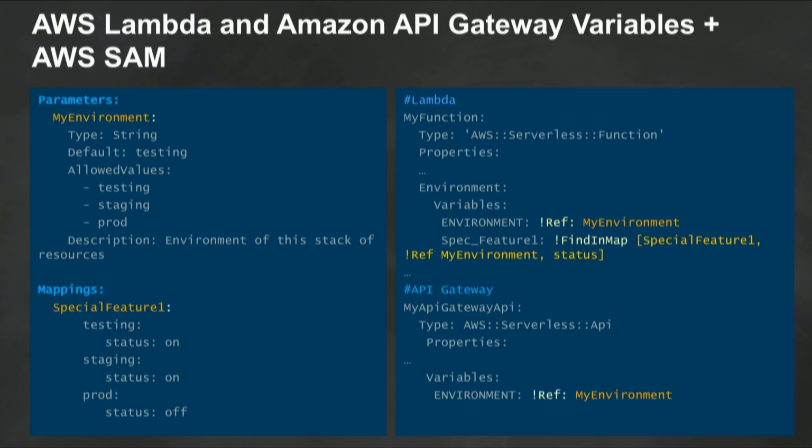I pass in one that's literally just called environment, and that uses, again, what's called an intrinsic function, that exclamation ref for reference. And then it references my parameter called myEnvironment. Below that, you see something called special feature 1, essentially, as an environment variable. And now this uses an intrinsic function called find in map, which points to the mapping in this template. And it's a little bit more complex. It basically says, I'm using the map special feature 1, and I'm going to key off of the reference to my environment, and I'm looking for the attribute status.